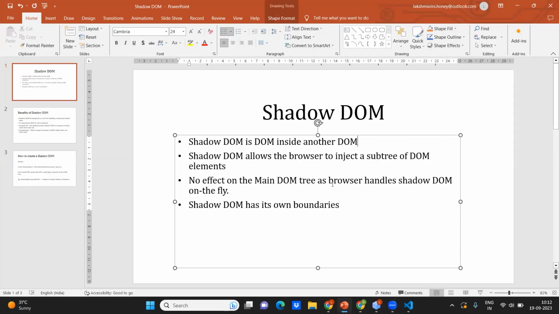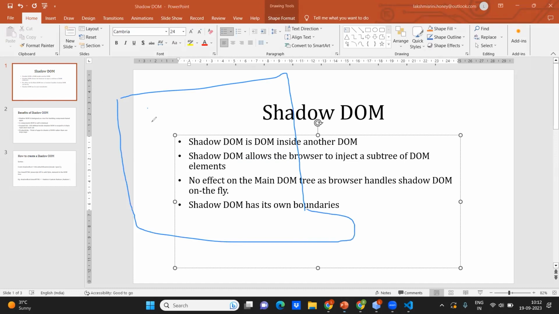So first we will do the theoretical part. Shadow DOM is a DOM inside of another DOM. That means shadow DOM is something... Consider this is a DOM. DOM means Document Object Model.